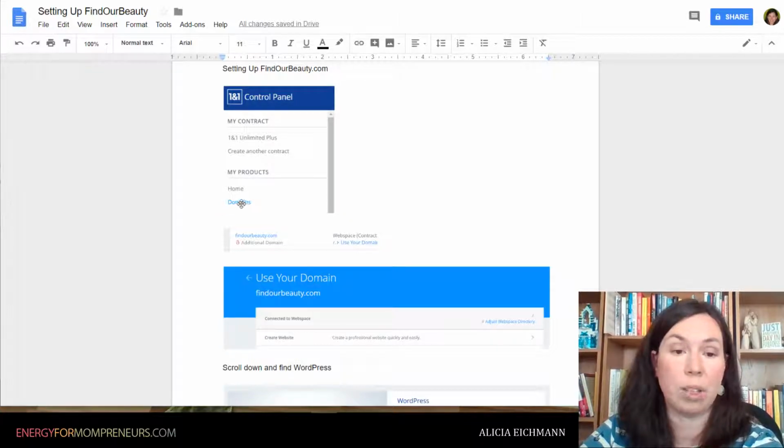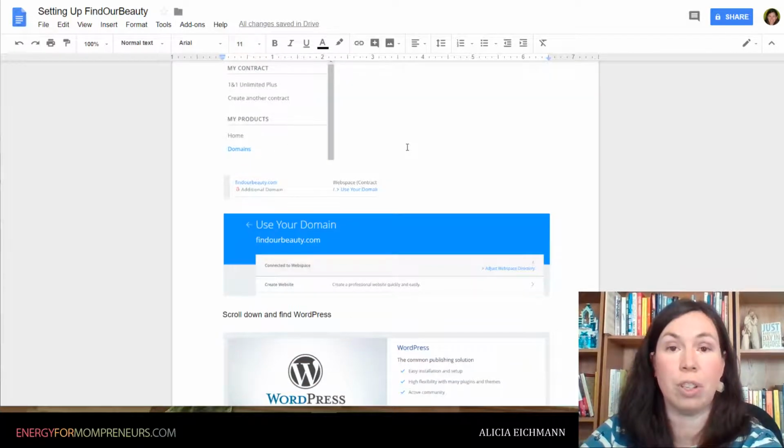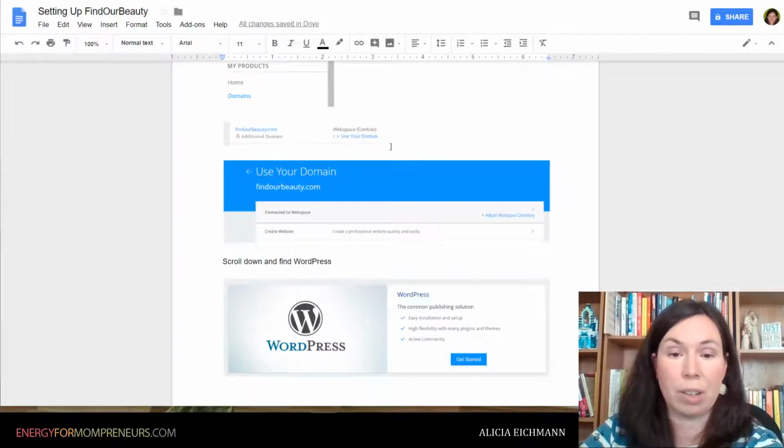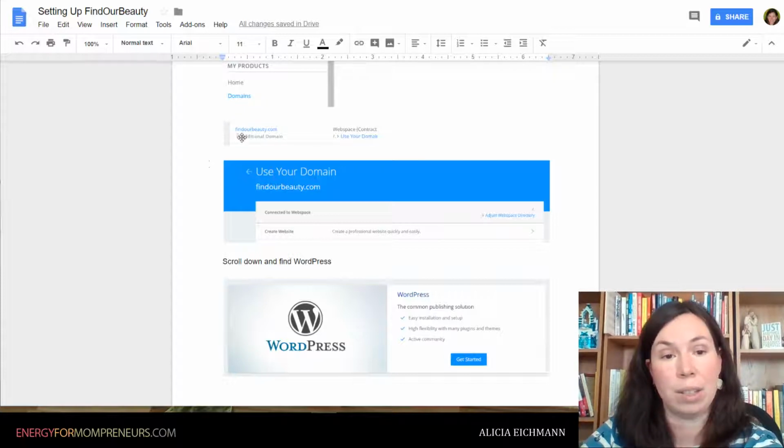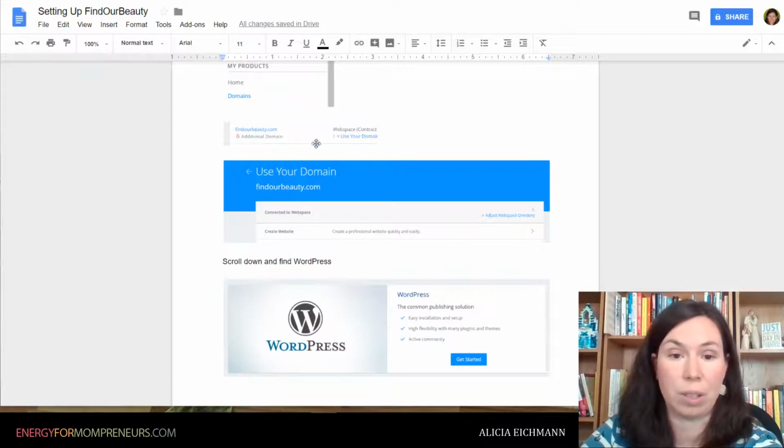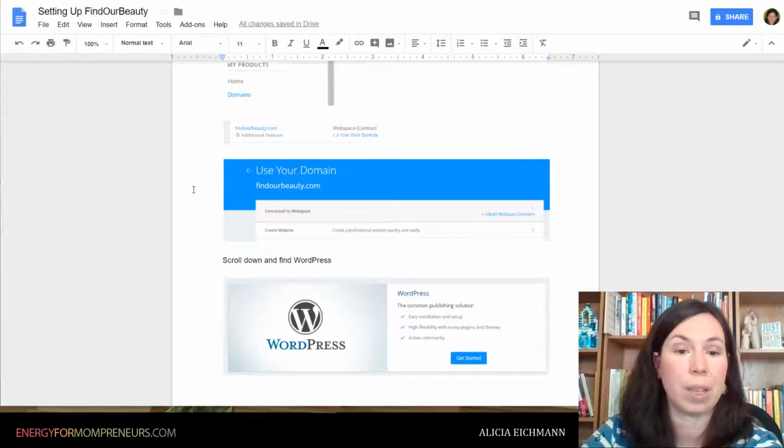If you've got one-on-one, you're going to find the menu on the left. Whoever you're using, you're going to find domains or domain manager, and that's how you're going to manage your different URL addresses. So the URL for me is findourbeauty.com. You're going to find somewhere where it says use your domain or set up your domain, something like that. Here I click on domains or manage domains, and then I find a list, and I scroll down and find the one that I want to use, and I click use your domain.